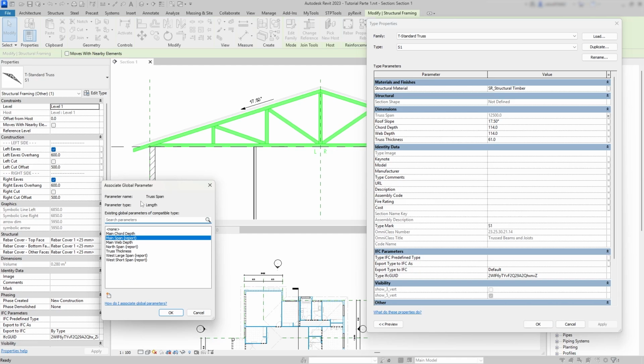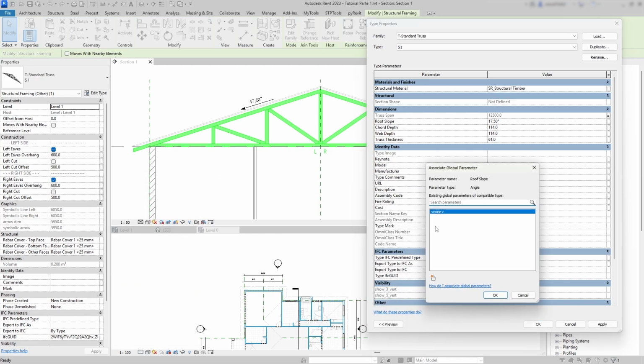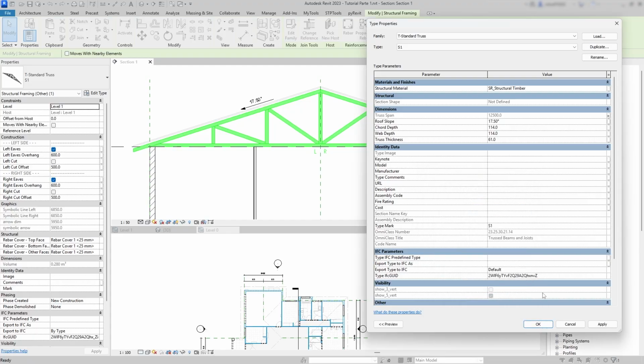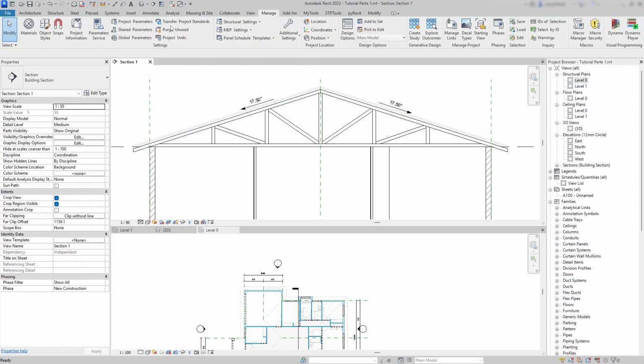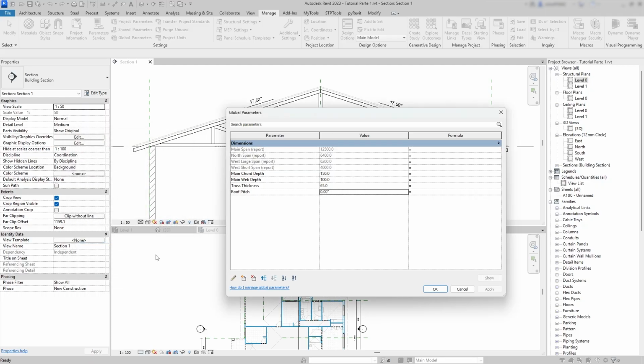Truss span is already linked to main span, so we can continue to link the roof slope. Oh wait, I forgot to do that. Okay, I'll close this window and go to global parameters again to create the roof pitch parameter quickly. Notice that this time it is an angle parameter. I am going to move it to the top, as this is the only parameter that we will use for all trusses in the roof. And I'll give it the 17.5 degrees value as well.